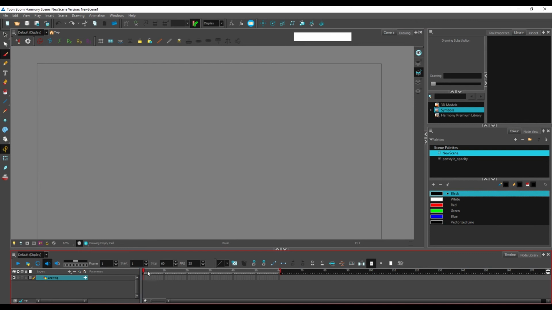By default, you're going to see that your scene goes from frame 1 to frame 60. The number of frames determines the length in time of your scene. So because there are 60 frames here, and because we are at a frame rate of 25 frames per second, this scene lasts 2 seconds and 10 frames.